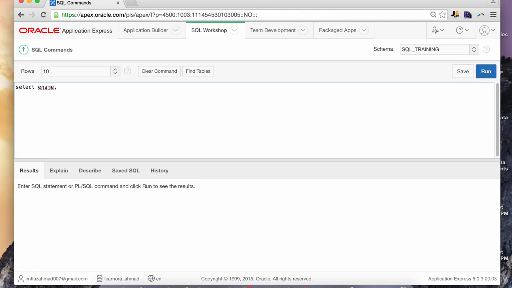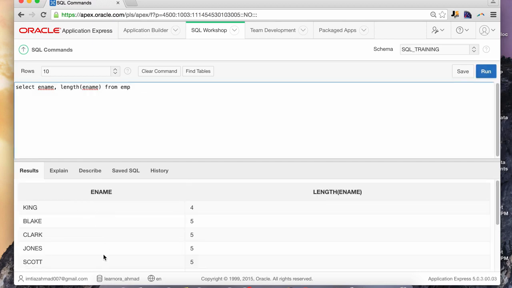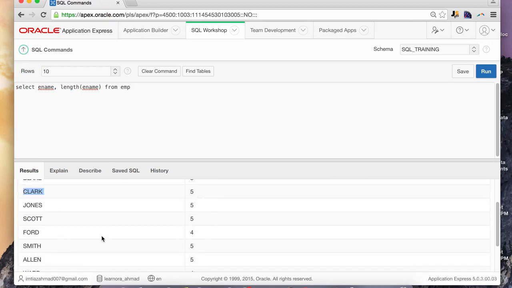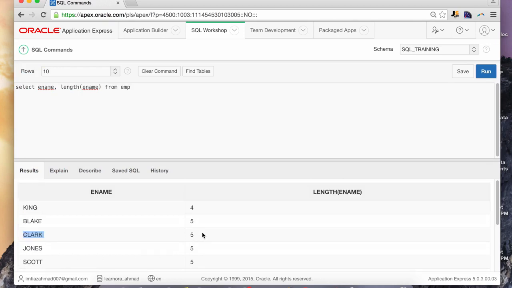Select ename, and then I want to use the length function that you've seen, length of this ename data, from emp. So let's run this and notice that it gives us the ename column, and then the length of the data that's in there. So King here is 4 characters, Blake is 5 characters, Clark is 5 characters long, Ford is 4 characters long, and so on.